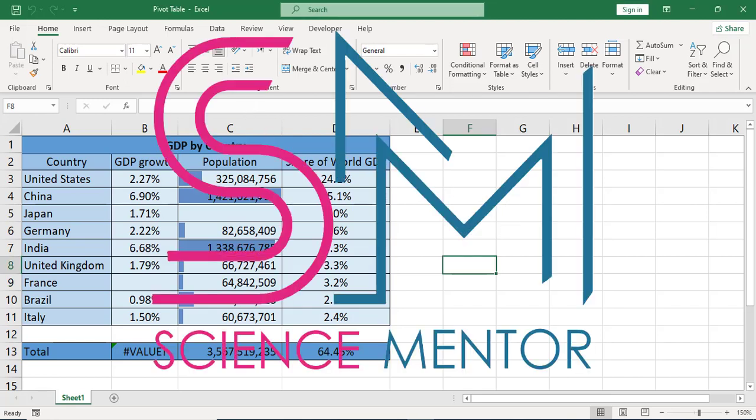This is Science Mentor, and in this lesson, you will learn how to calculate and analyze data using PivotTable in your worksheet in Excel.